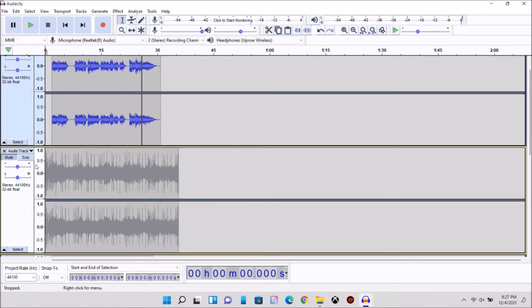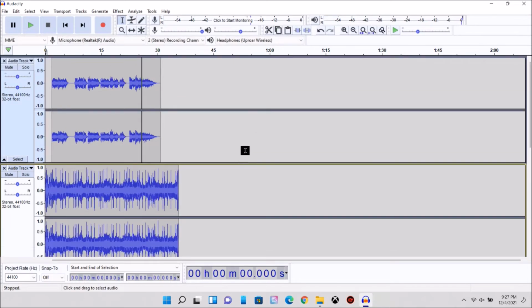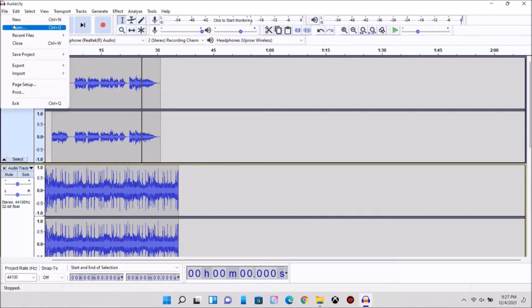Alright, so pretty cool. It's a cool effect, and you can do that on certain parts of your song. So alright, next step. I'll show you guys how you can actually save your project.